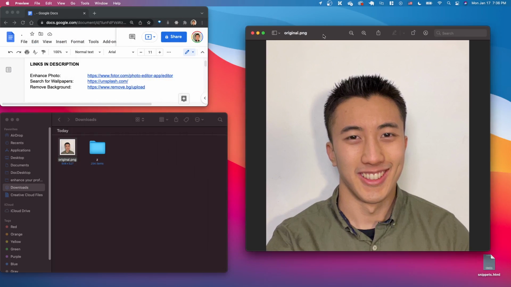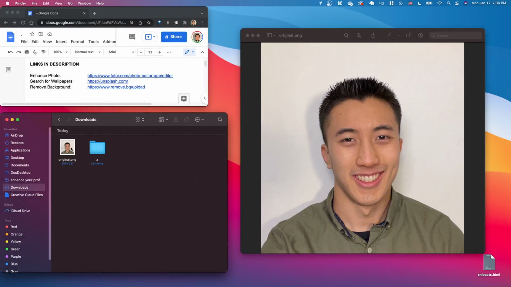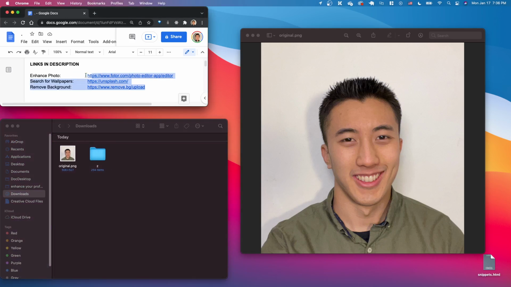Here's my original file that we'll be editing. That's this file right here, my downloads folder. So I have some links here. These are all free tools that we'll use to enhance our photo. I'm not affiliated with them, but they're pretty cool, so let's use them.